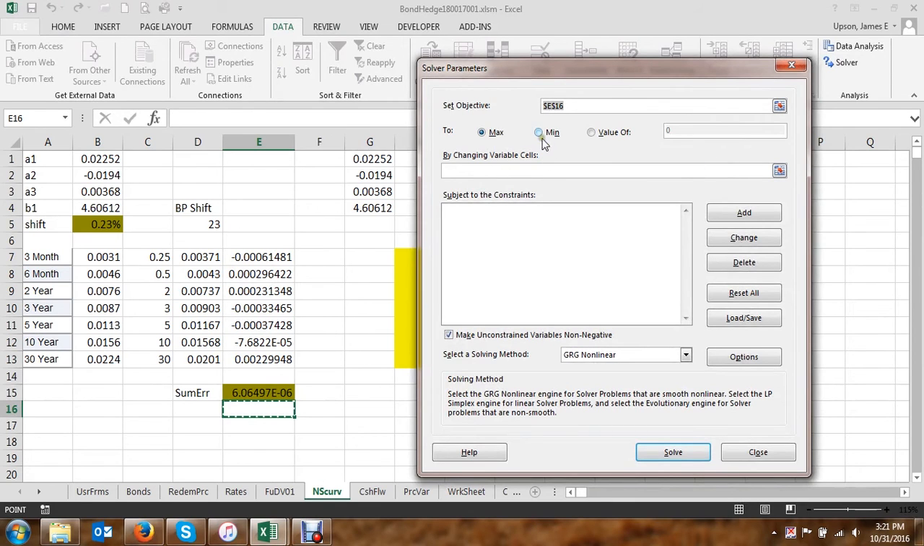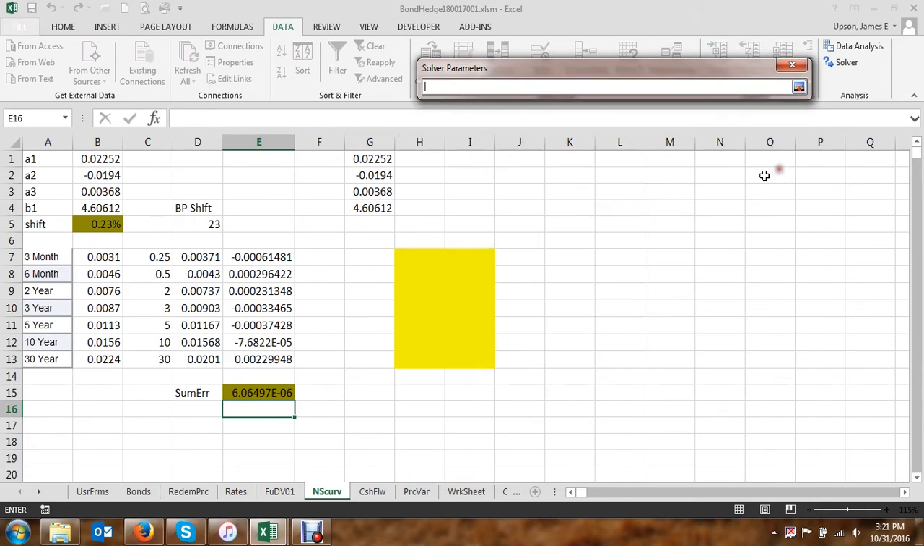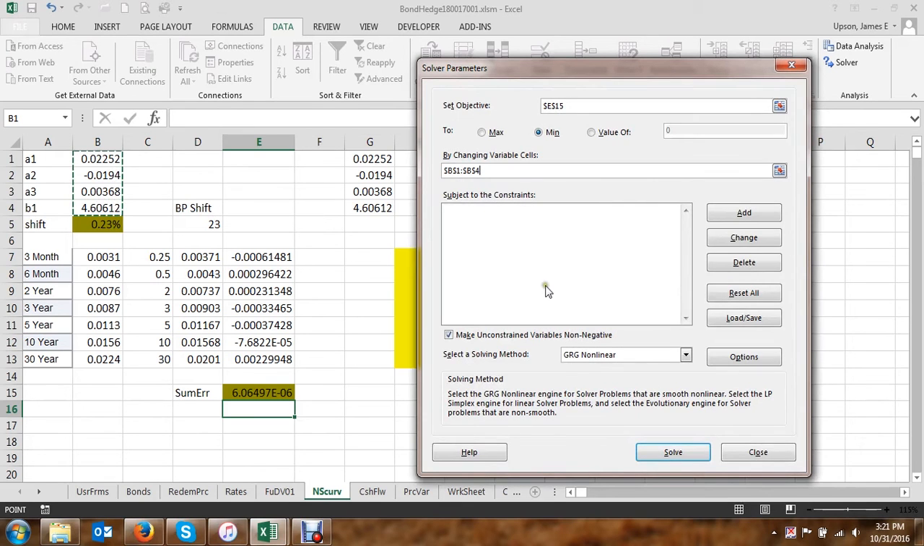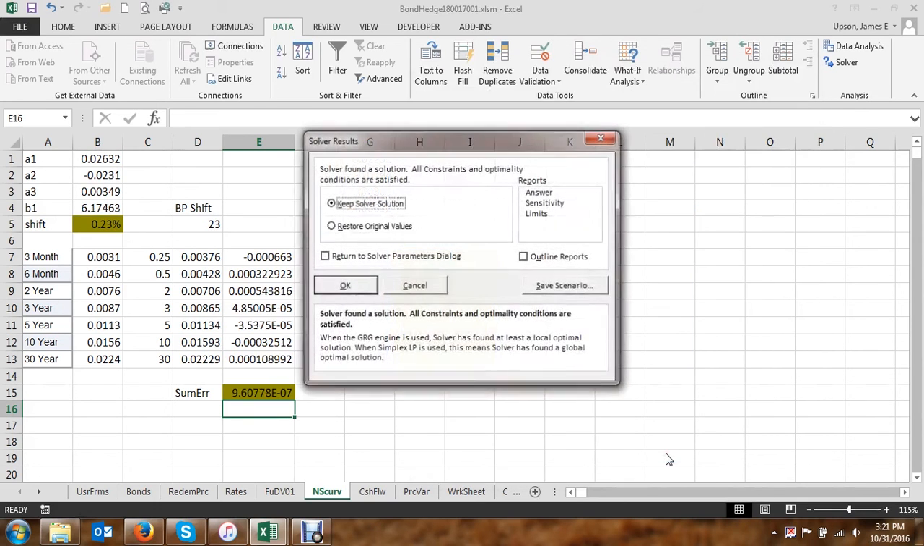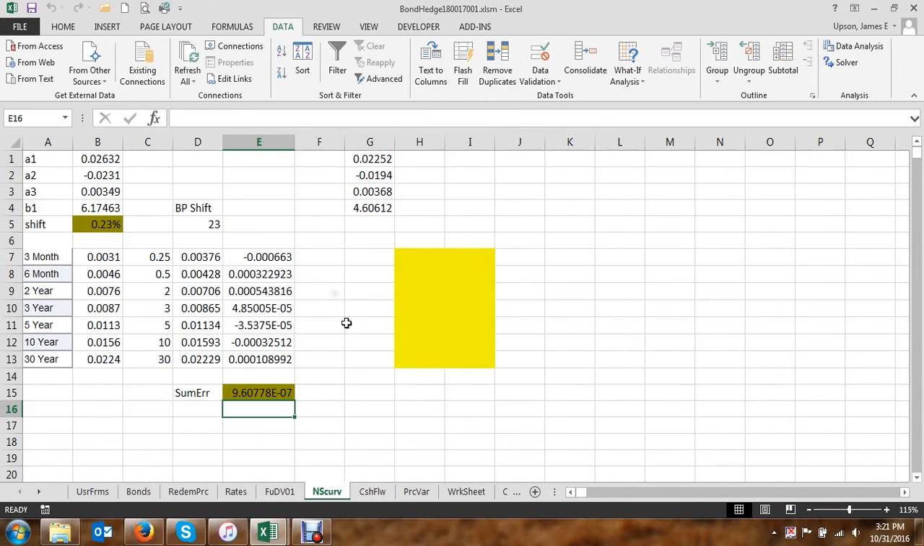Alright, and now we're ready for our data. We come to our Solver. We want to pick our target cell, which is E15. We want to minimize the error by changing just these guys. And we want to make sure that our variables are unconstrained, and we'll go ahead and solve. We got a little bit of movement here in terms of the numbers.